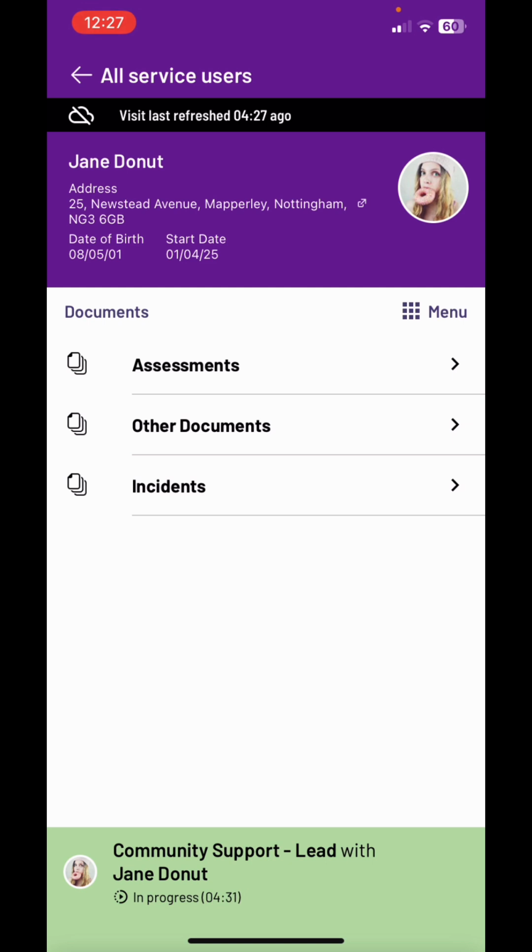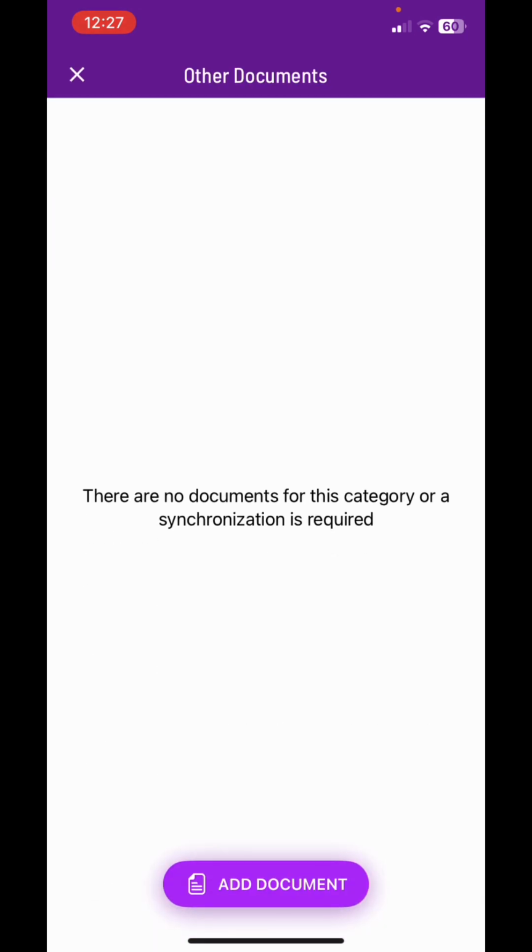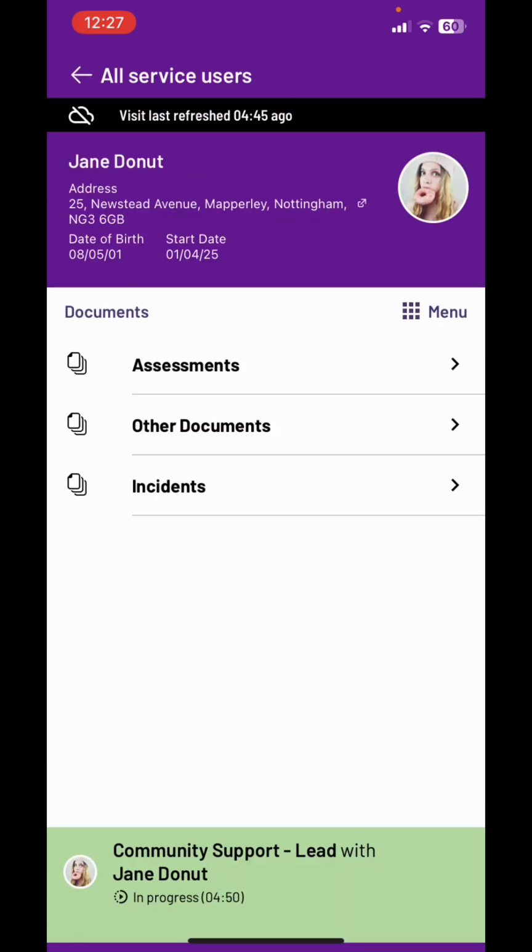And we'll see then we've got a section called Other Documents. If you were to click on Add Document there are various things, and as time goes on, you'll see more options there of various sorts of documentation you might want to fill out. Close that and close that.